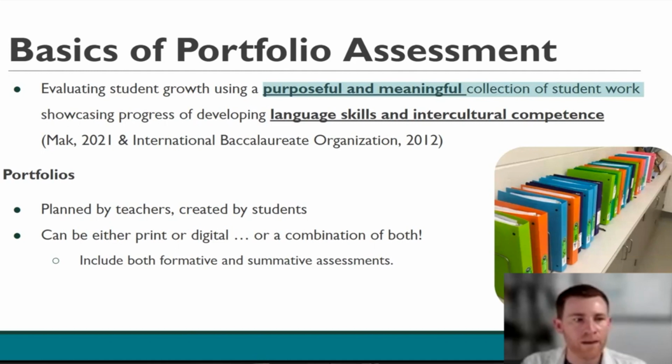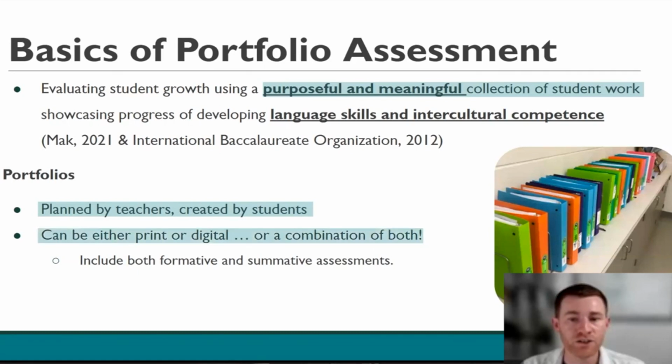growth over time. But in many cases, portfolios are planned and designed by teachers, but then completed by the students themselves, which allows a degree of personalization in ways that other assessments like that worksheet just really cannot capture. Regarding the format of portfolios, they can either be print or digital or really any combination of the two, but that should ultimately be determined by your unique context and individual classroom needs.